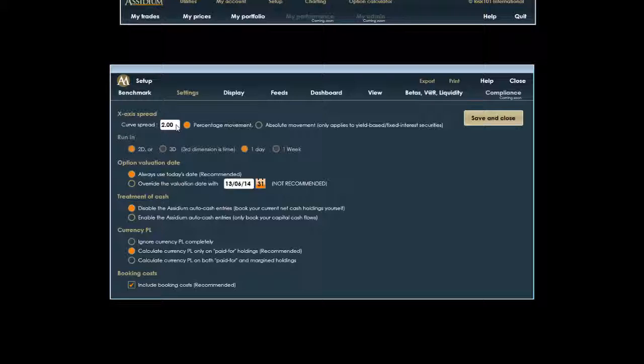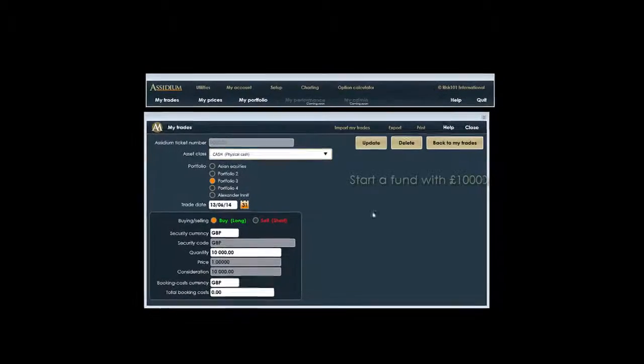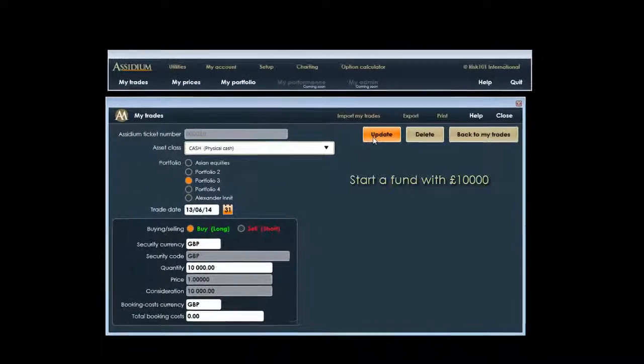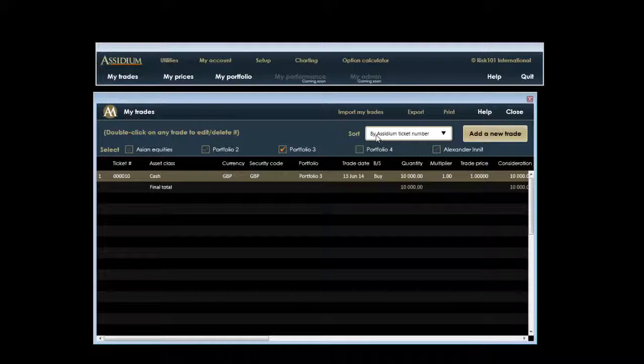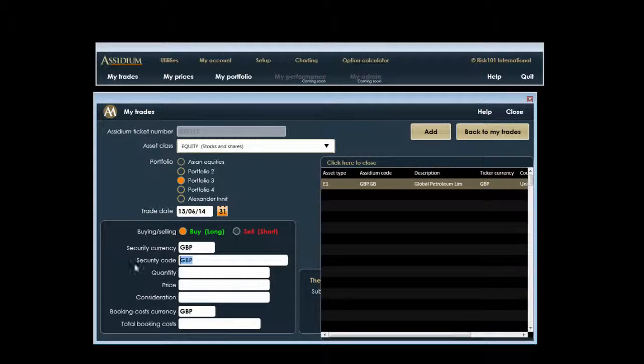If you are not interested in maintaining your cash and only care about your securities, this is the appropriate setting to use. Alternatively, you can maintain a net asset value or current value and let Assidium do the work for you by activating the auto-cash entry. In this instance, you only book your opening cash investments or the capital flows to or from your portfolio and the holdings you are long or short of.